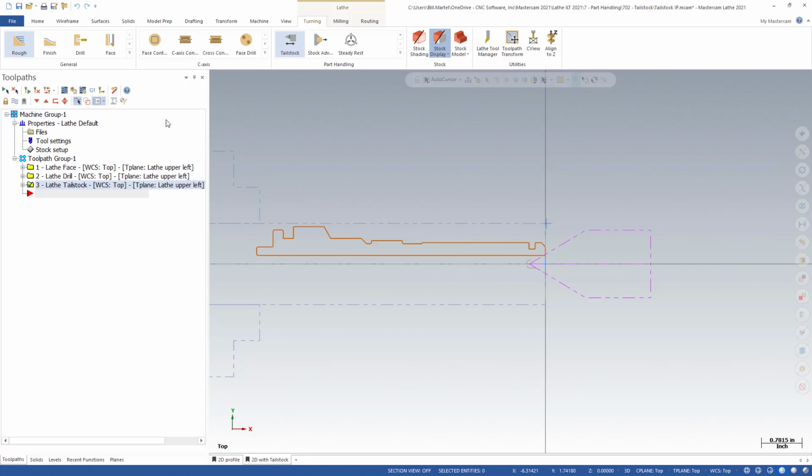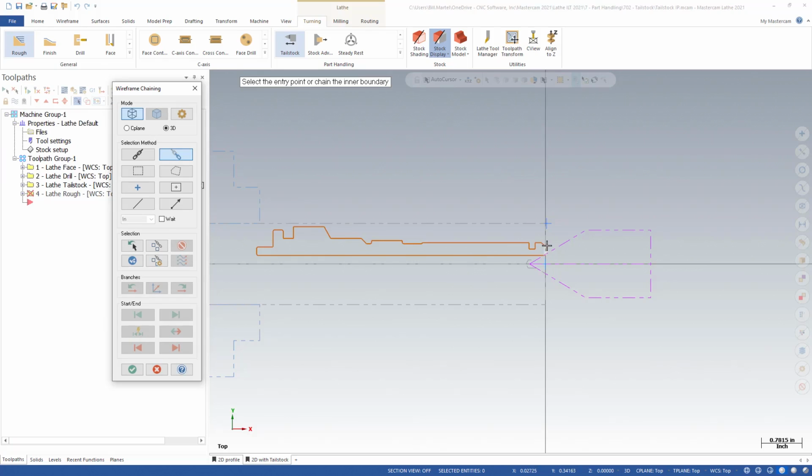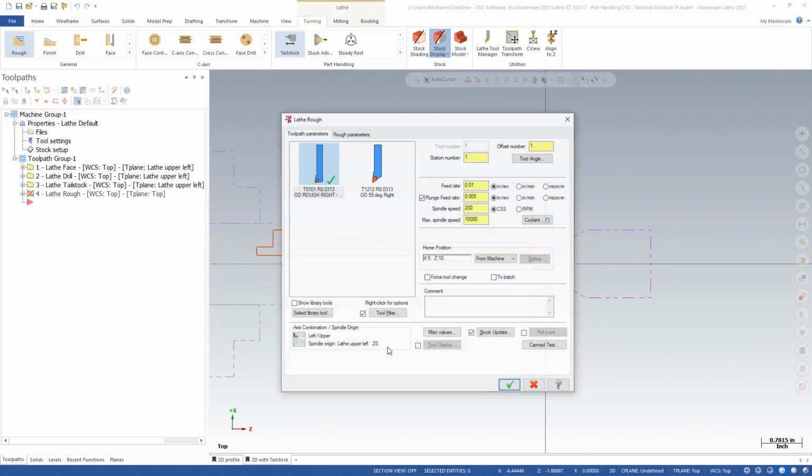Now we can come in and create an operation. We'll do a rough operation. We'll chain it from here to there. And we'll use this 80-degree tool. And we'll call this left spindle rough turn.